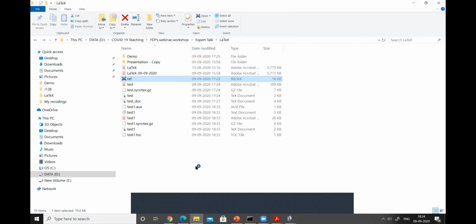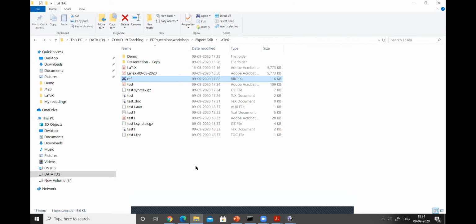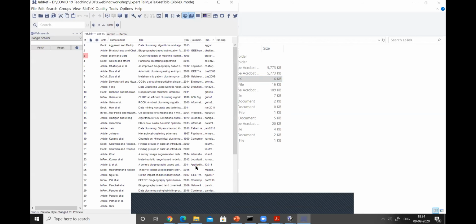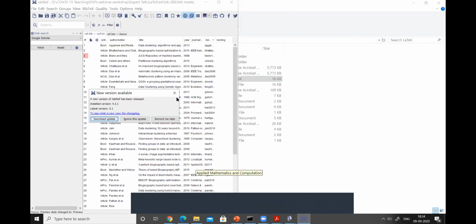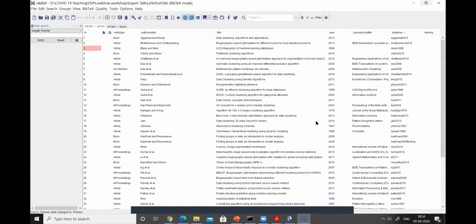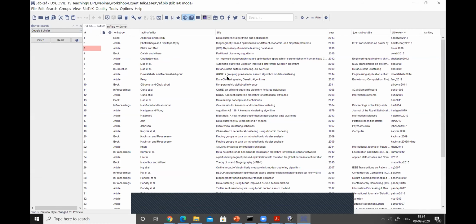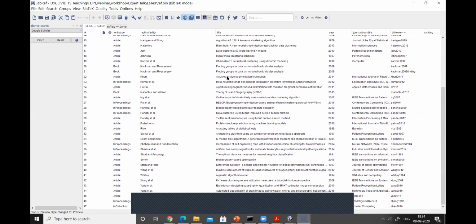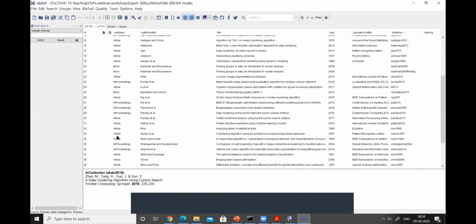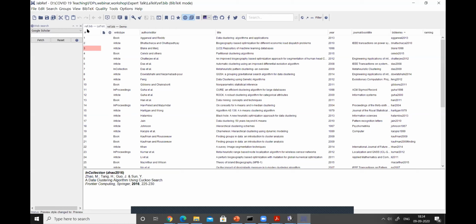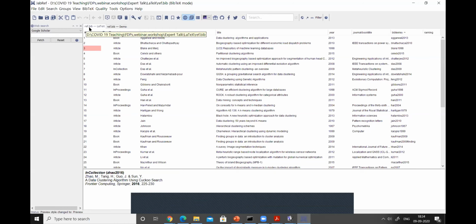This JabRef software is generally used to create a database of research articles, and it can be populated from Google Scholar itself, and there are other methods also by which you can add papers in this JabRef tool. So I think the structure of this tool is visible to you. I have already created different articles in this JabRef tool. There are a total of 47 entries in this database, and the name of the database is ref.bib.